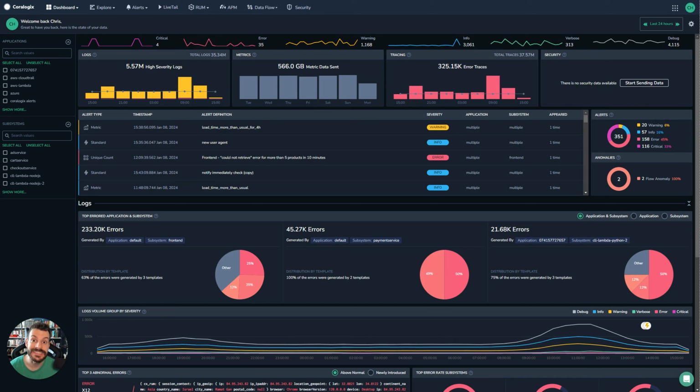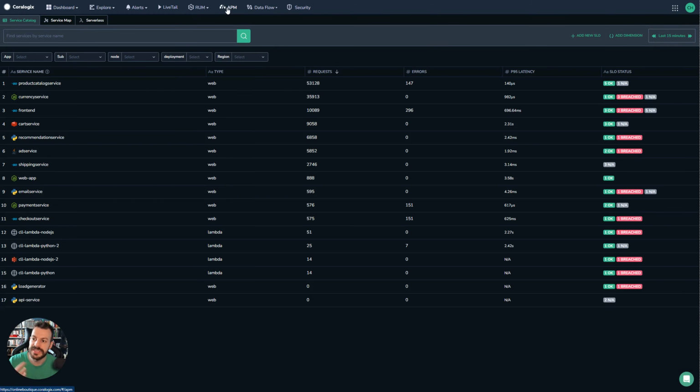Keeping track of your services in a Kubernetes cluster can be challenging. And this is why Coralogix APM is amazing and is so compatible with Kubernetes, general Kubernetes workflows and practices, but also technologically as well. So we'll go to the APM dashboard here. We can see a number of services that are available.